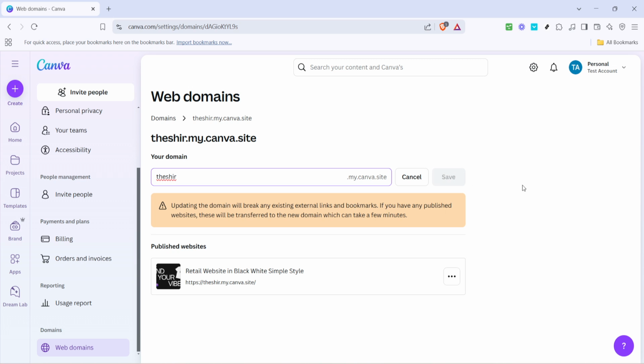And there you have it, you've just mastered changing your website's URL in Canva like a pro. It's a simple process, but with great impact on how you present your projects to the digital world.